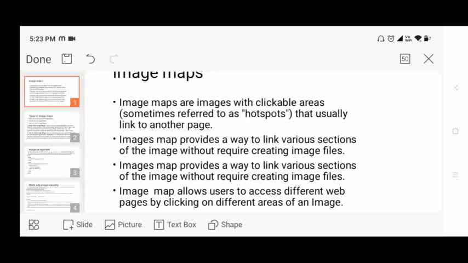Whatever hotspots we are creating, for those hotspots we'll give the link to another HTML document. So when you click on that hotspot, you will move from the current image to the particular location, to the document that is linked with that hotspot.